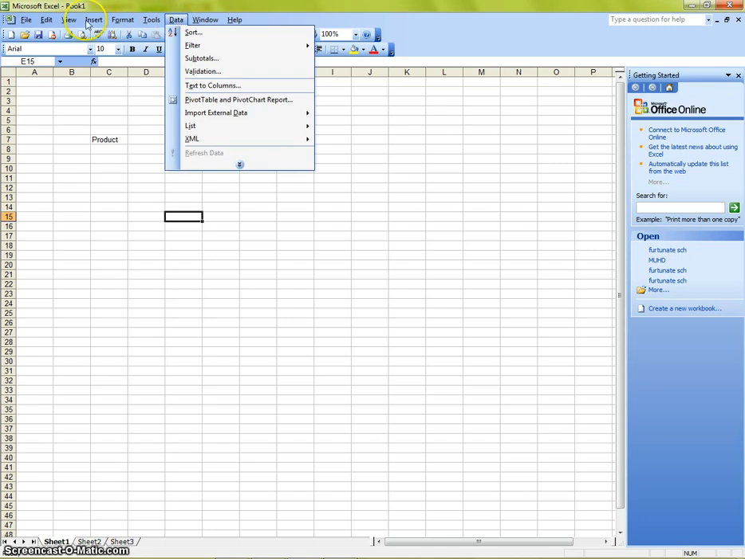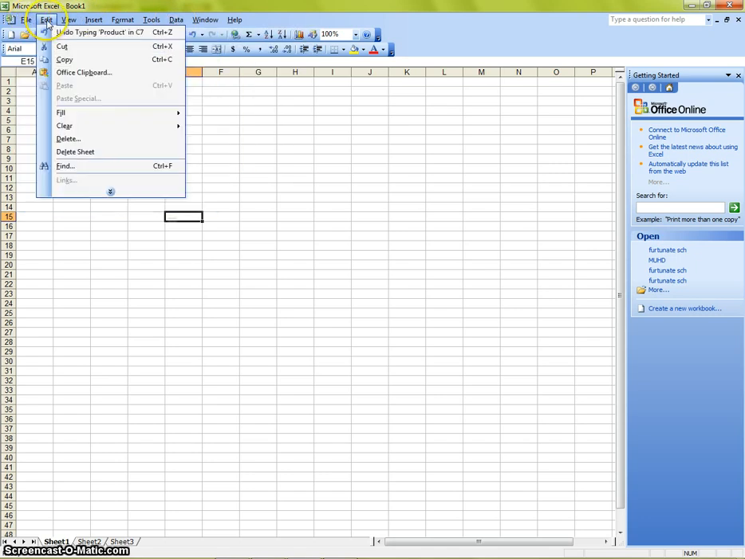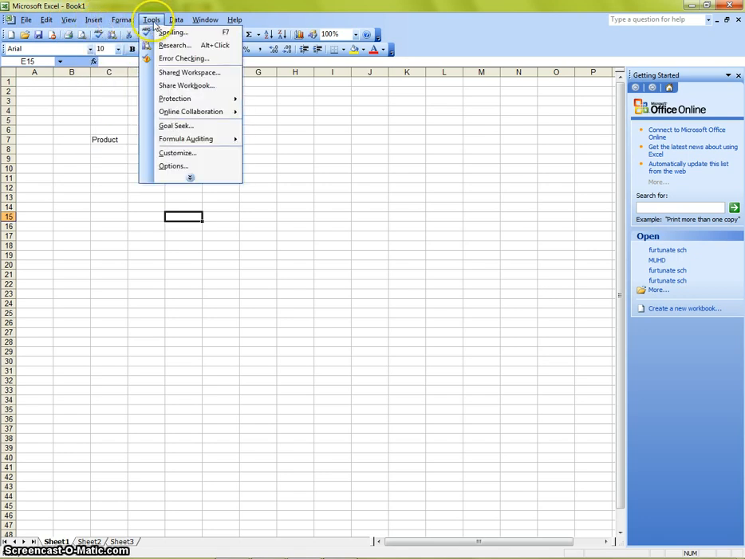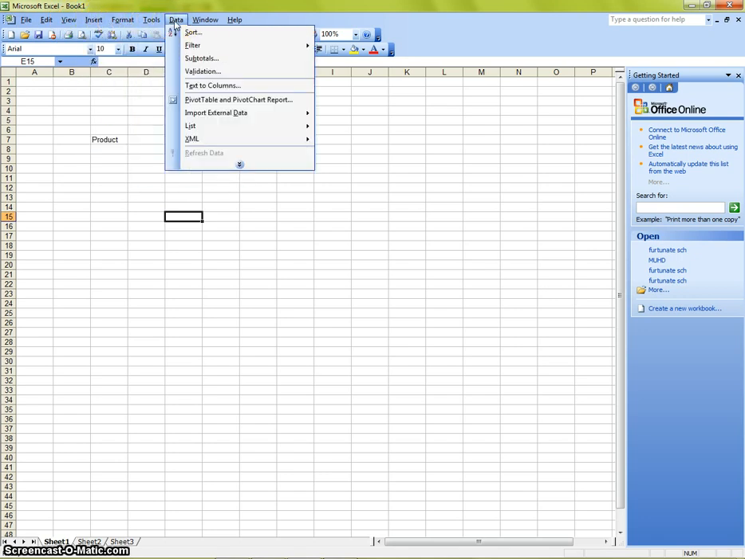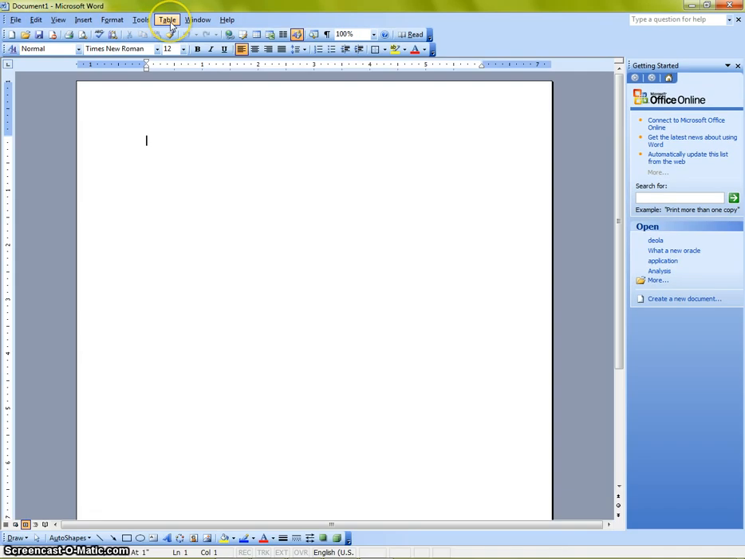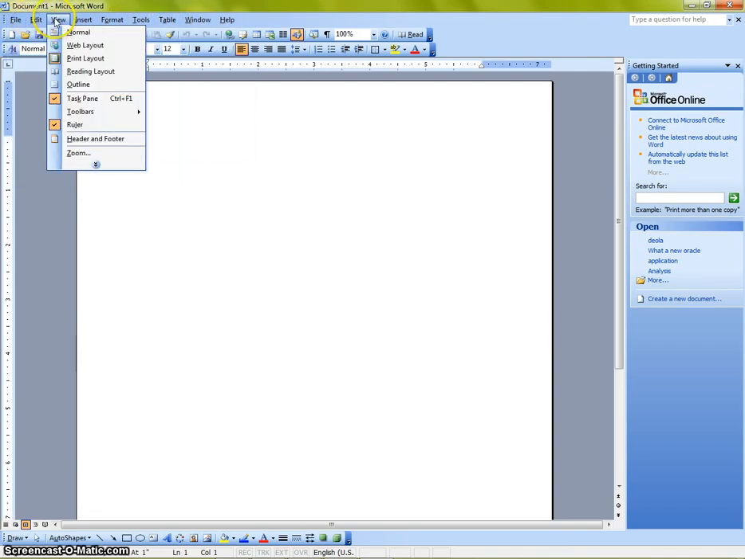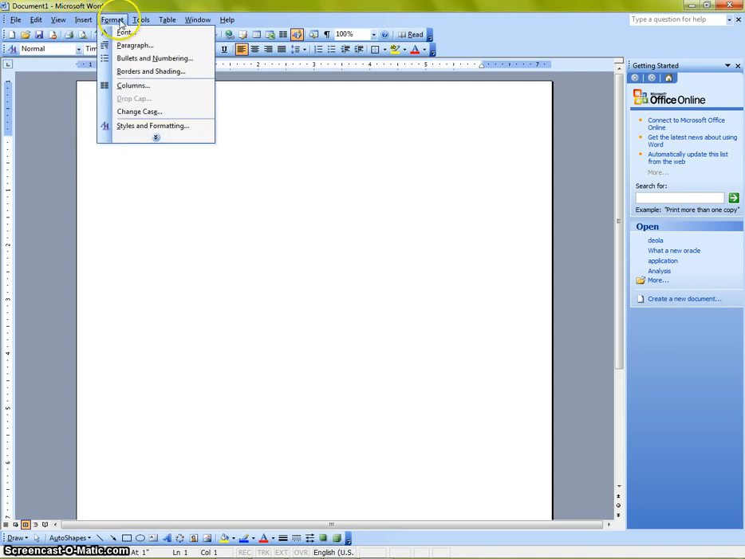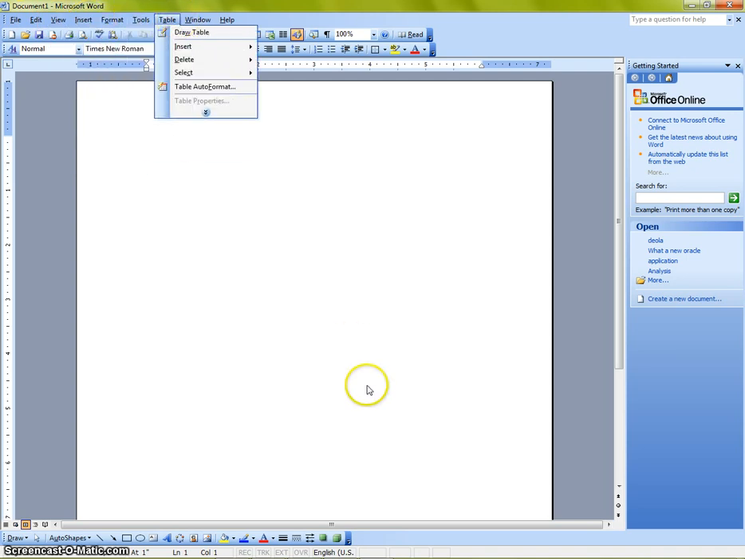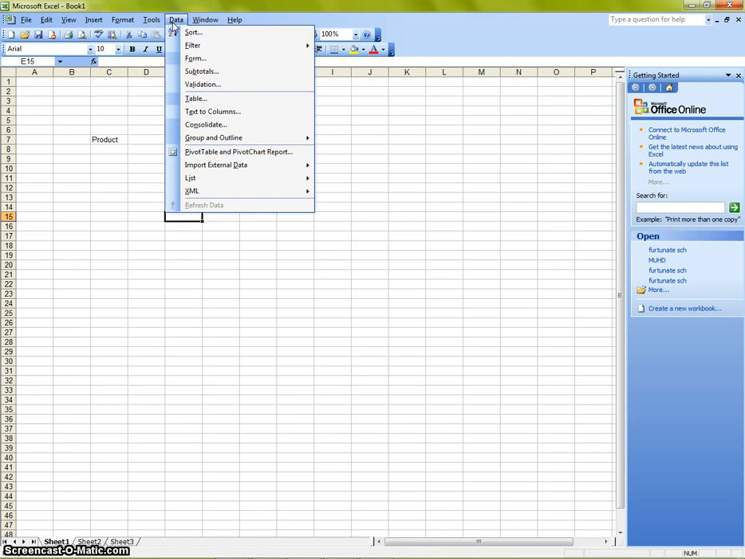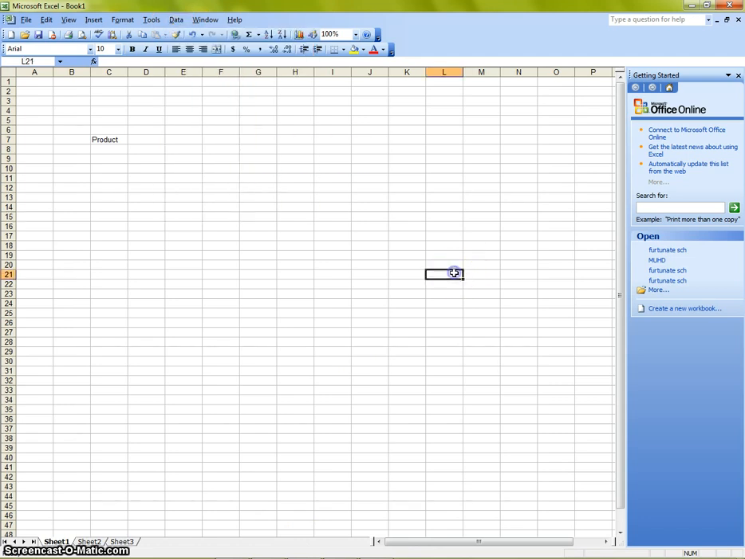Now, another thing I want to overview is that in Excel we have the data menu. In Microsoft Word we have the file menu, edit menu, view menu, insert menu, format menu, tools menu, and a table menu. Let me show you. You can see in Microsoft Word we have the table menu. But in Excel we do not have table, rather we have the data menu.